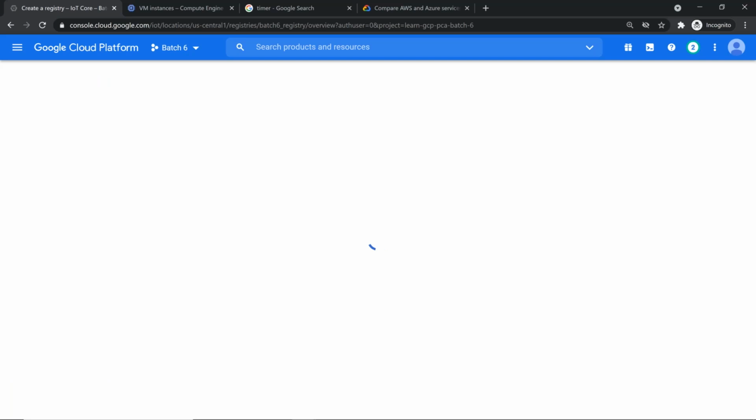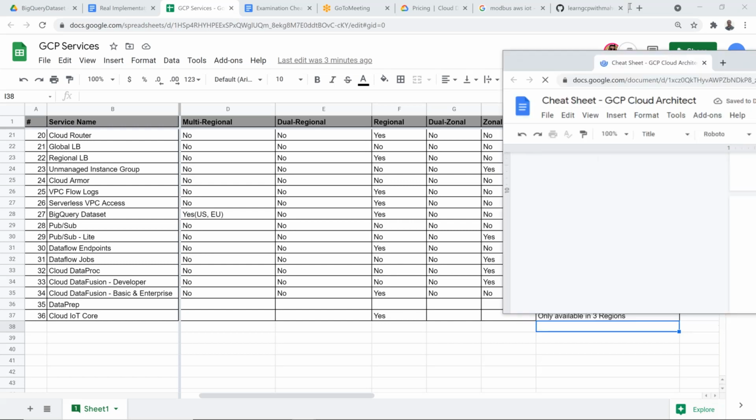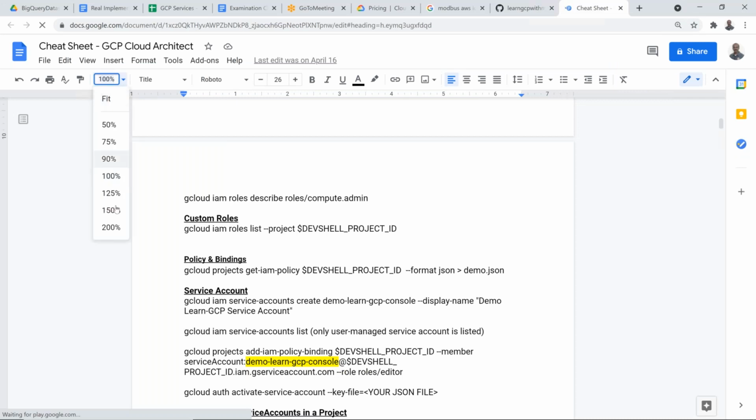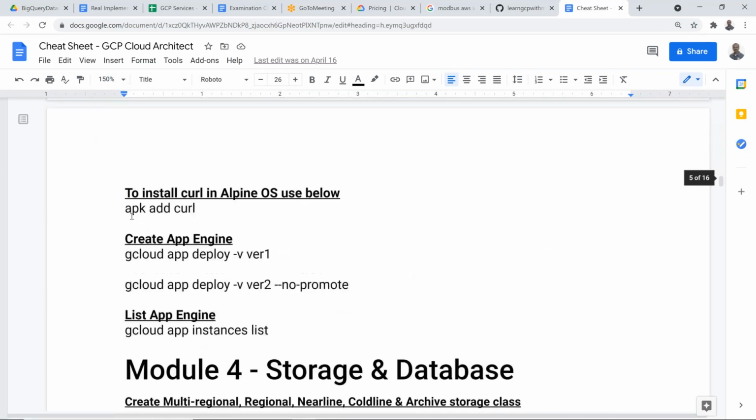So by the time it gets created, I'll try to open the cheat sheet so that you should be able to see it. Just give me a minute. I'll get the cheat sheet. There's some syntax which I don't remember to generate the certificate and all. So let me just get this so that it's also easy for you to follow when you want to do the demonstration.